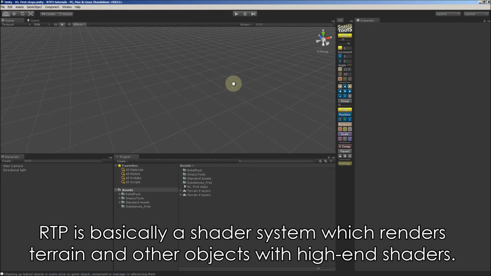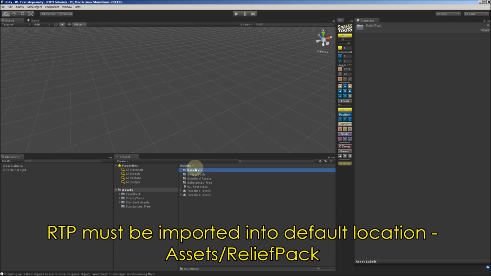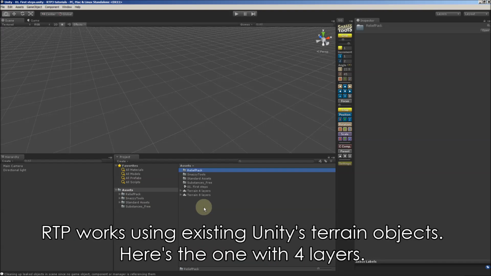Hi. RTP is basically a shader system which renders terrain and other objects with high-end shaders. RTP has been imported on first project. There are some other goodies, but we don't use them now. What we need to remember is that RTP must be imported into default location, which is Relief Pack subfolder of assets. And it works using existing terrain objects.